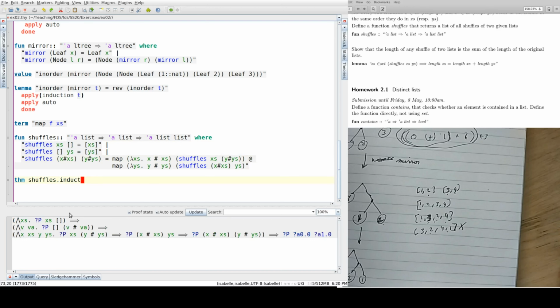and so we have a case for when the second argument is empty, and the case when the first argument is empty, and then the third case gives you an induction hypothesis for when the first argument has one less element, and another induction hypothesis for when the second argument has one less element. And from those two induction hypotheses, you're supposed to prove that whatever predicate you want to prove on the two lists with the extra elements x and y.